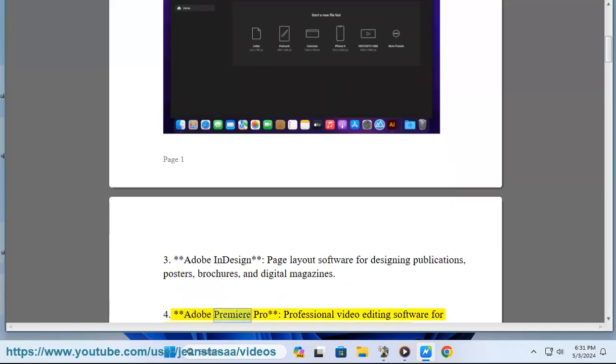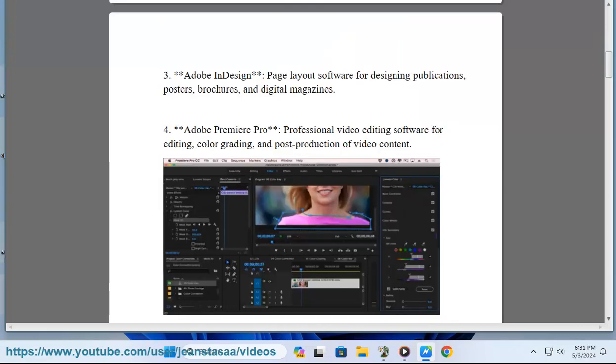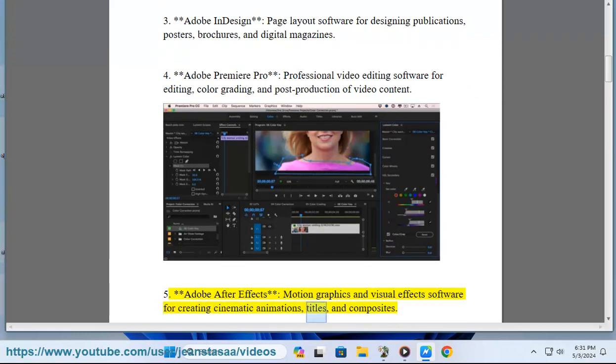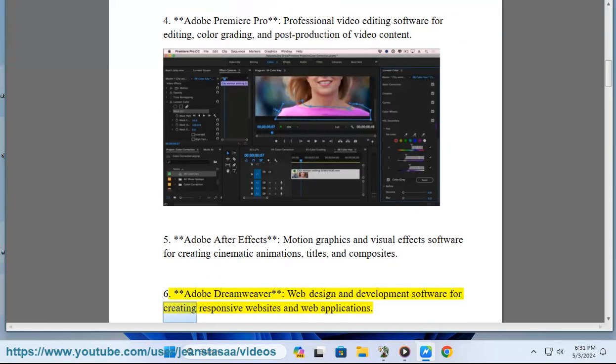4. Adobe Premiere Pro, professional video editing software for editing, color grading, and post-production of video content. 5. Adobe After Effects, motion graphics and visual effects software for creating cinematic animations, titles, and composites. 6. Adobe Dreamweaver, web design and development software for creating responsive websites and web applications.